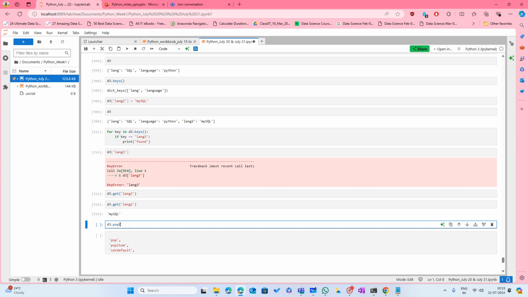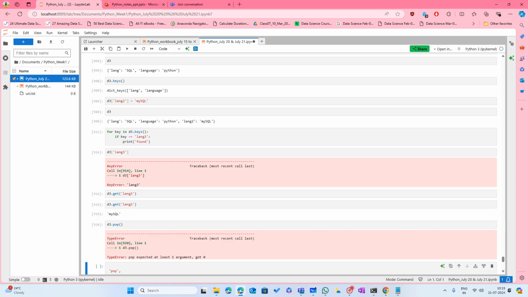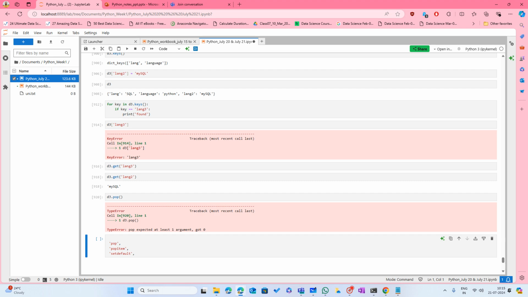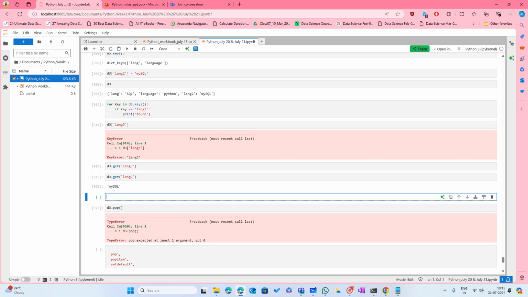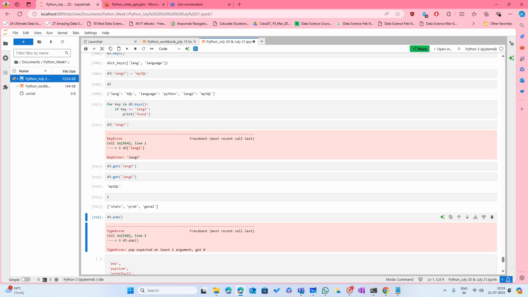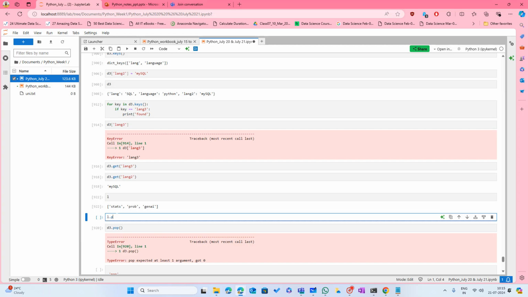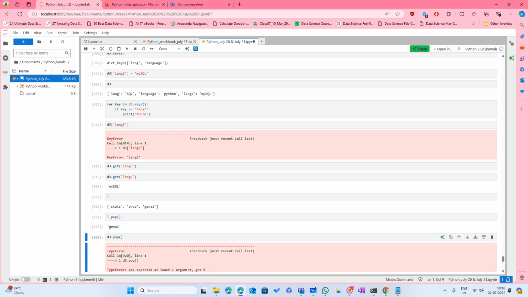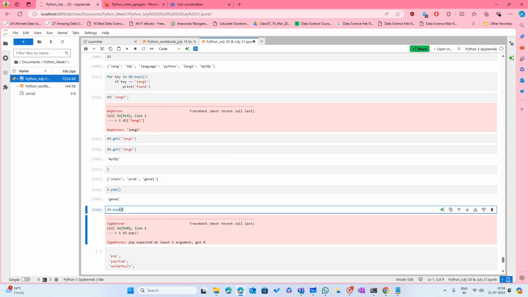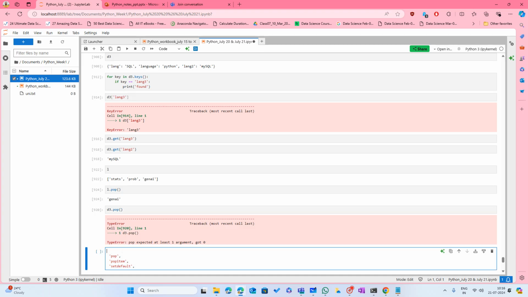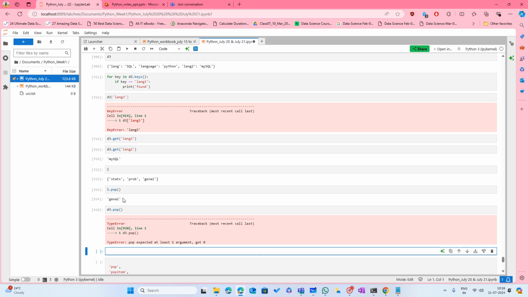Again, pop. See what happened. For a list, pop will work. Let's just say I had a list. If I type l dot pop, pop will remove the last element. But for dictionaries, pop will not remove any element unless you pass the key. This is the difference between dictionary pop and list or array pop.